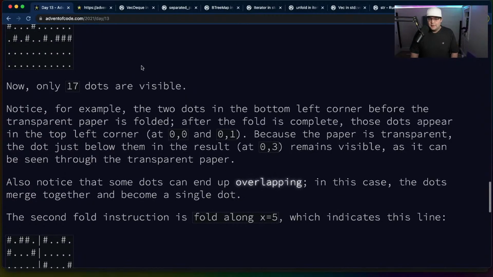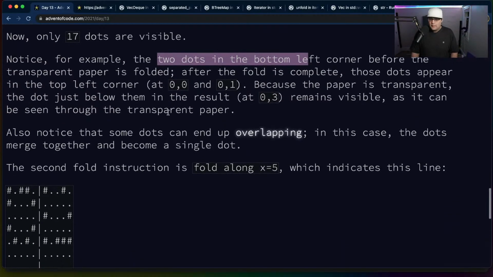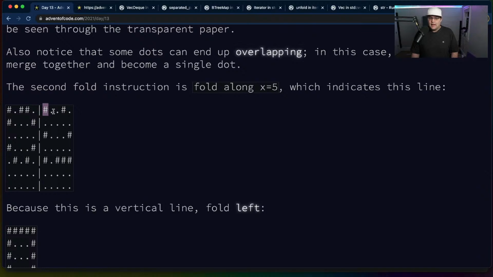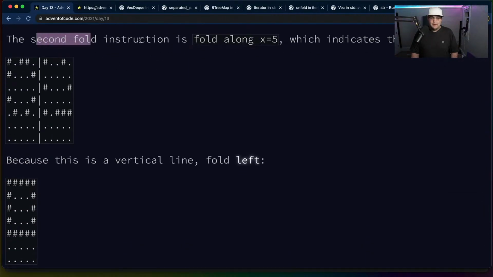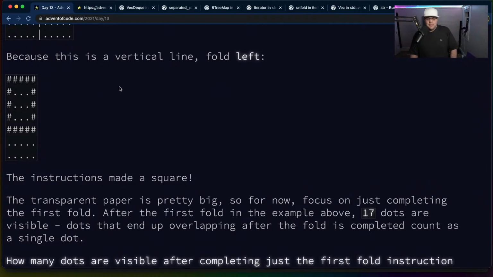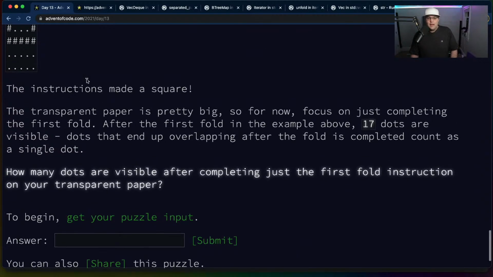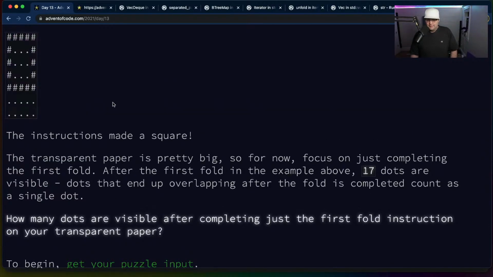Now only 17 dots are visible. Notice, for example, the 2 dots in the bottom left corner before the transparent paper is folded. Basically, if a dot lands on a dot, then it's a dot. Also notice some dots can end up overlapping. In this case, the dots merge together and become a single dot. The second fold instruction is fold along x equals 5, which does the same thing. So we flip this way and then try the same thing. That made a square. My guess is that that is the number 0.